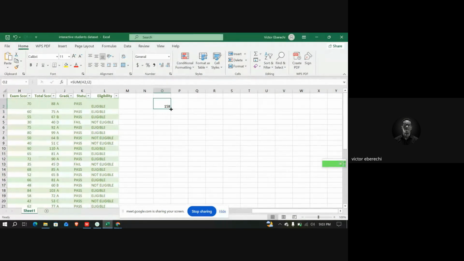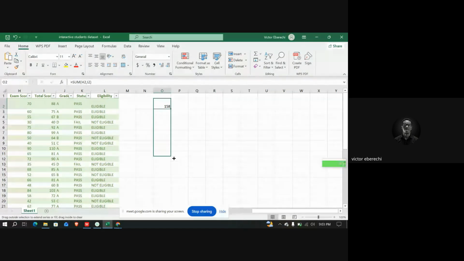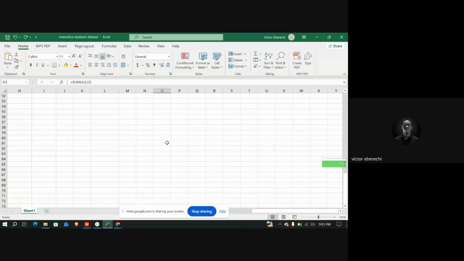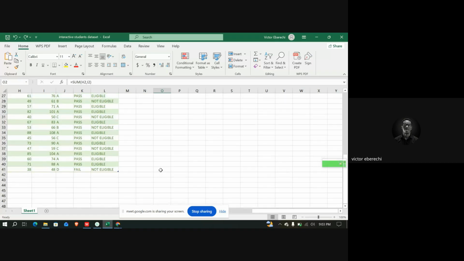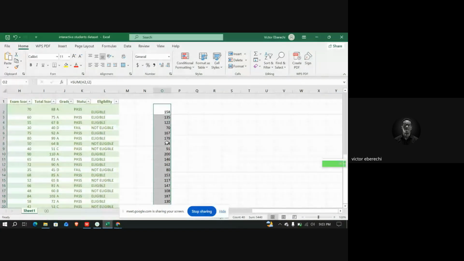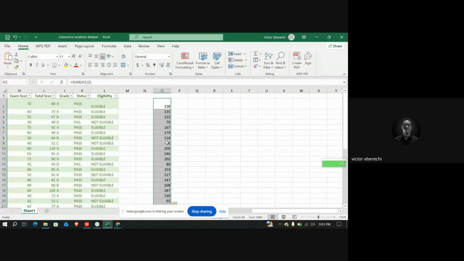If I drag it, I get a result, right? But instead of dragging, I'm going to click here and then click on the last point I want. You can do that by holding shift. You hold shift and click on the last point here, so everything gets selected. Then you press Control D. Control D gives you all of the results that you need. Hope you got that.